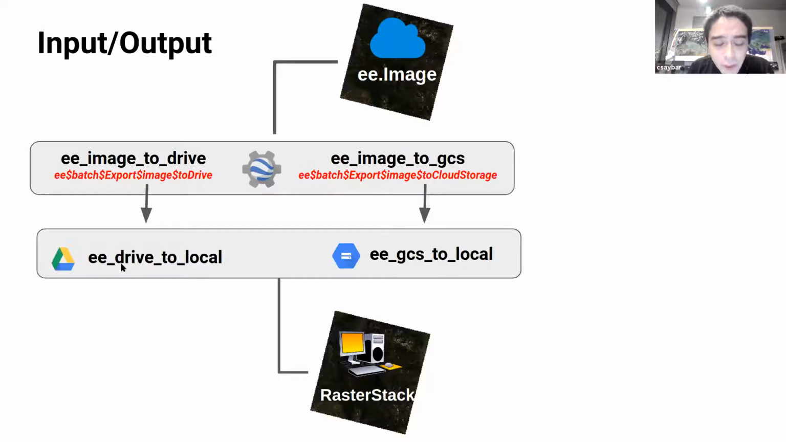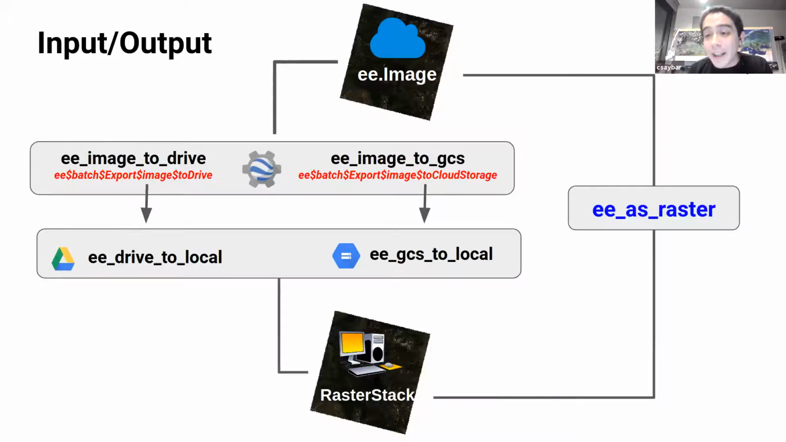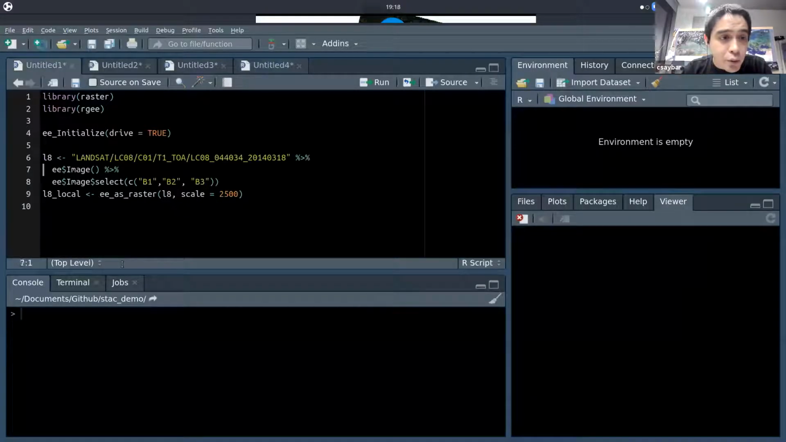And this is a function that we developed: ee_drive_to_local. This function permits me to move an image from Google Drive to my local environment. This is what we call the RGE low-level API. But we also developed a high-level API. With this high-level API, we can move an image from the server side to the local side with just one line of code. In this case, if we want to move an image and convert it into a raster stack, I can use ee_as_raster. And please, I have a really short example to explain this.